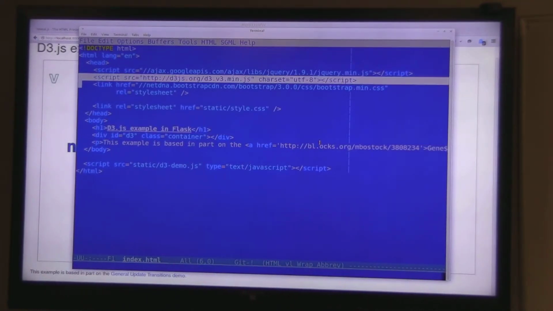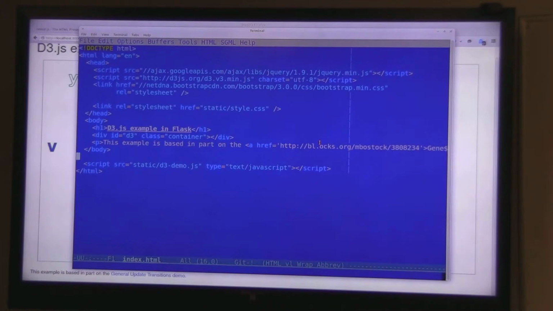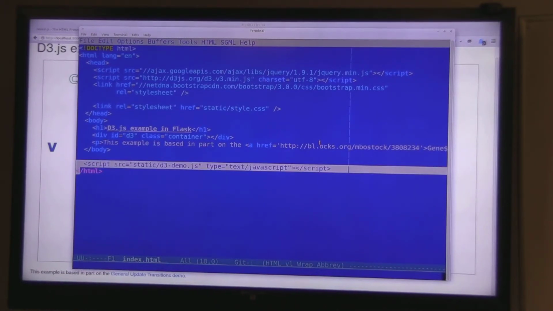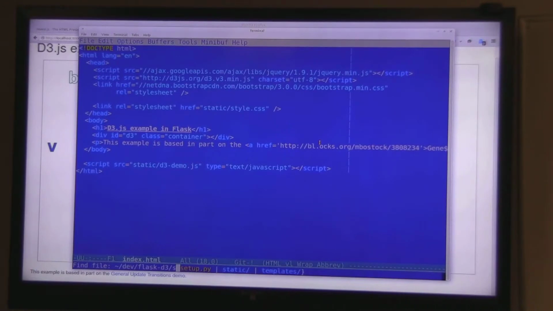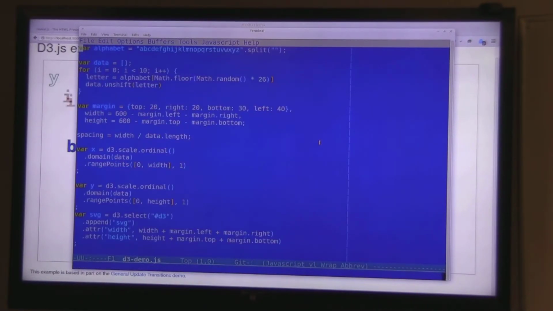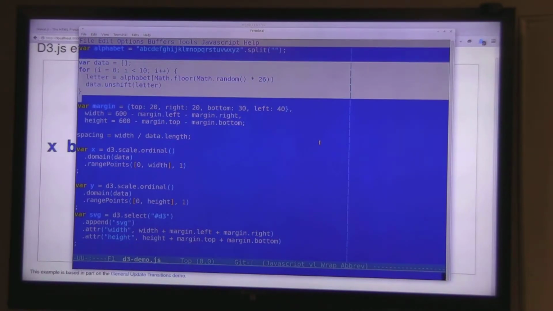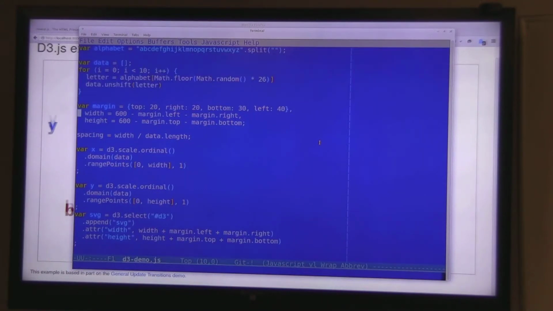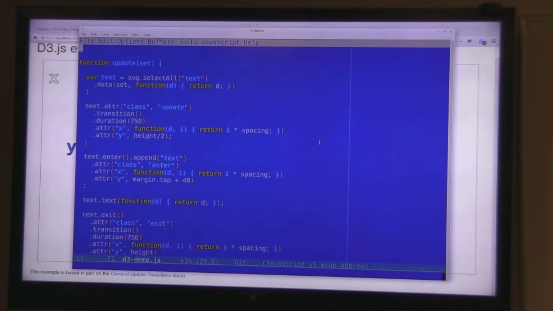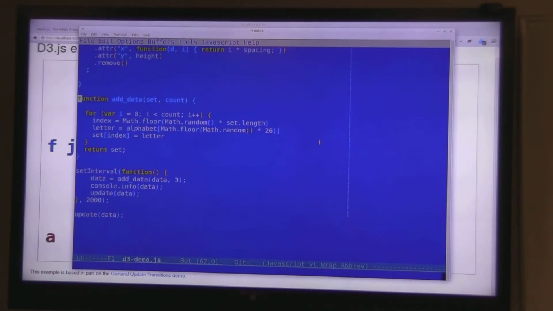Well, we're also importing D3.js, and then we're importing our own code, D3-demo.js. And if we look at that, static demo.js, we define an alphabet. We populate a list data with a random selection from the alphabet. Then down here, I'm going to come back to that code in a second, we define a function update, and on the update, a whole bunch of stuff goes on. I'll get back to that real quickly. I just want to cover the broad strokes first.